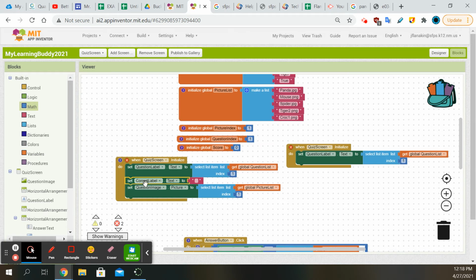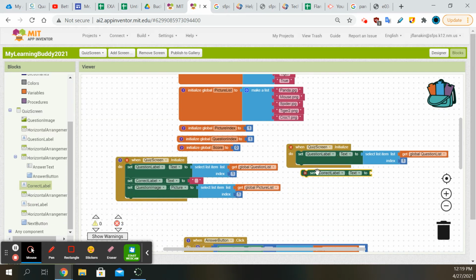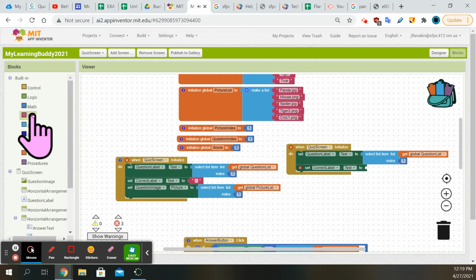Then we're going to set correct label.text. So we're going to go to correct label, set correct label.text to blank. So we're going to go to text, put this here, and I'm just going to leave it blank. So it won't tell them if they're correct or incorrect because they haven't even answered a question yet. So that's good.